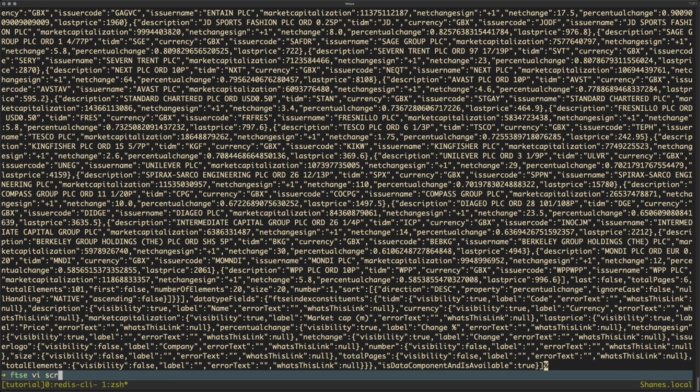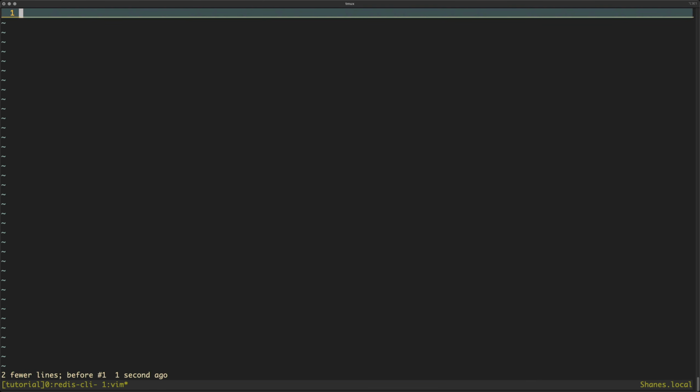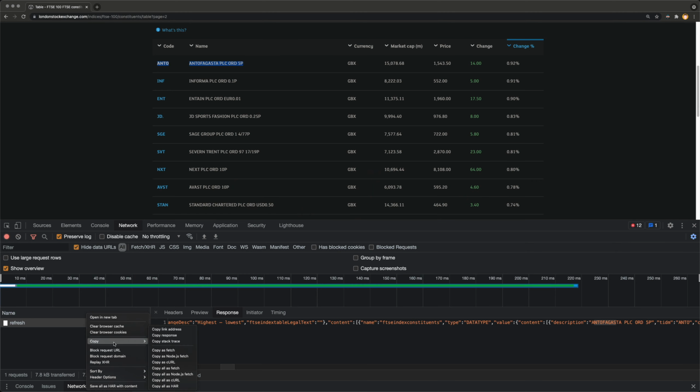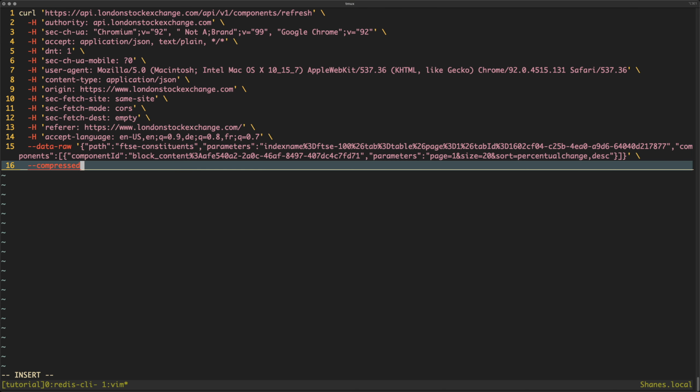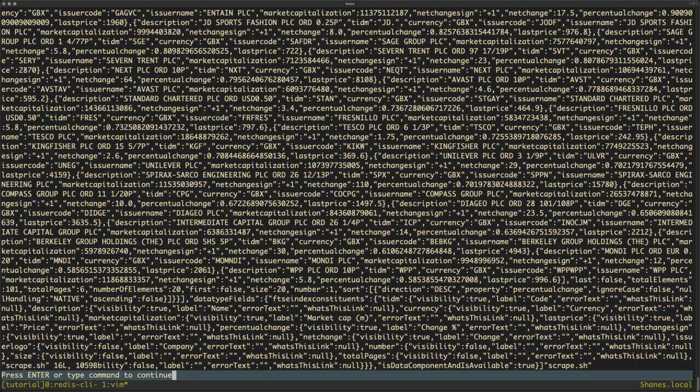So if I create a shell script called scrape.shell, and what I'll do here is, great, I have messed up copying that somehow in the meantime. Oh well, come back and I'll do that. If I quickly run that, we should see that we get the same data again. We do, so it's all working.